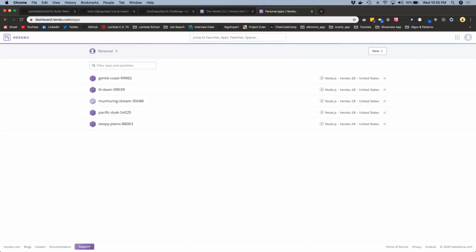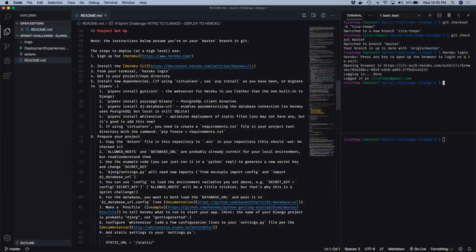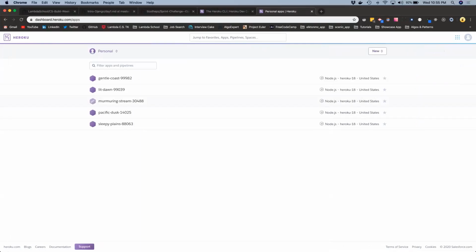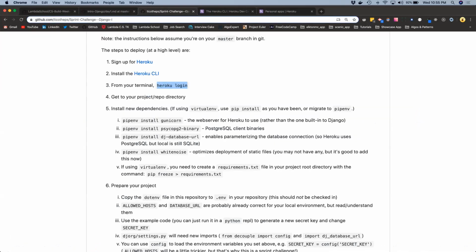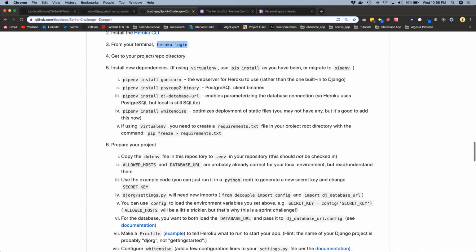So we'll close out of that. Go back to here. Look, logged in is ticoteps@gmail.com. Boom. Okay. So next instructions, it's kind of hard to see here. Let's look at these instructions. I like these ones better, a little bit easier to see.